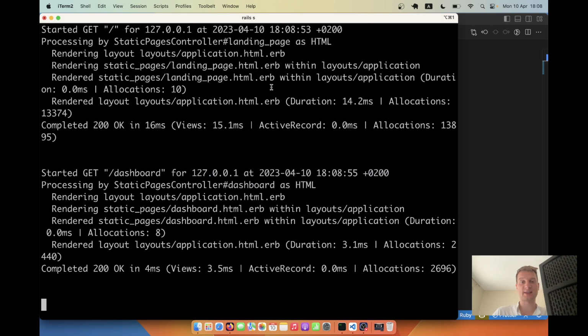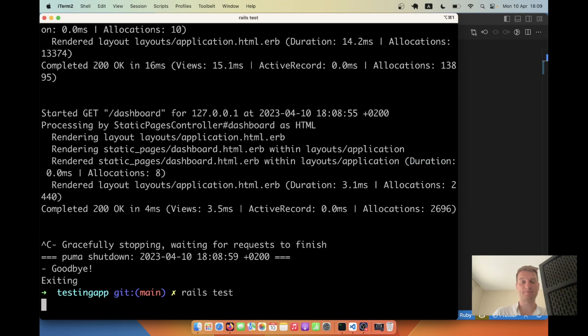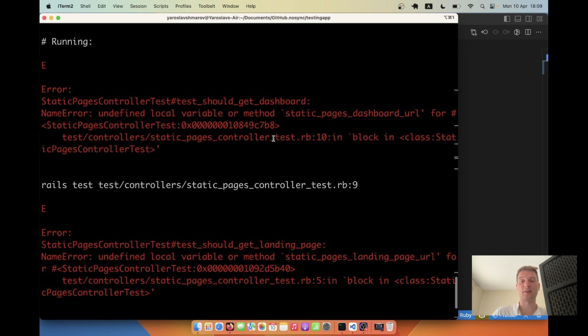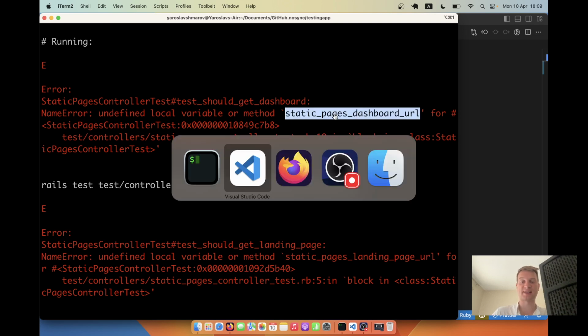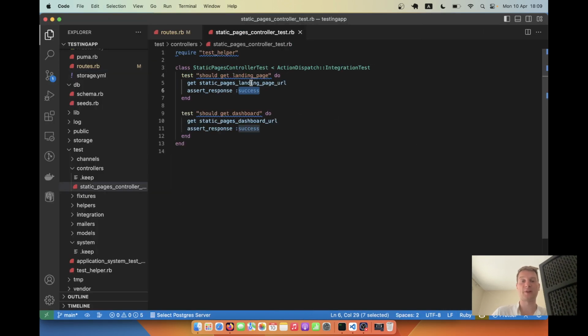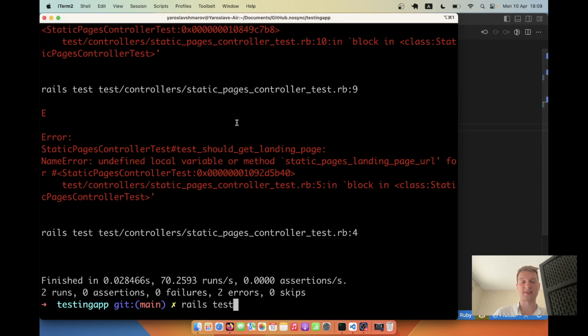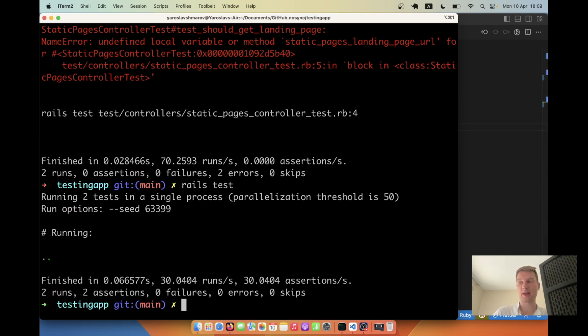Let's run our tests. Let's say rails test. And you see both tests are failing because these URLs that were in the tests do not work anymore. These are not valid URLs anymore. So let's use our newly created URLs. Let's say root URL, assert response success, and the dashboard URL, assert response success. Let's say rails test. And it's working.